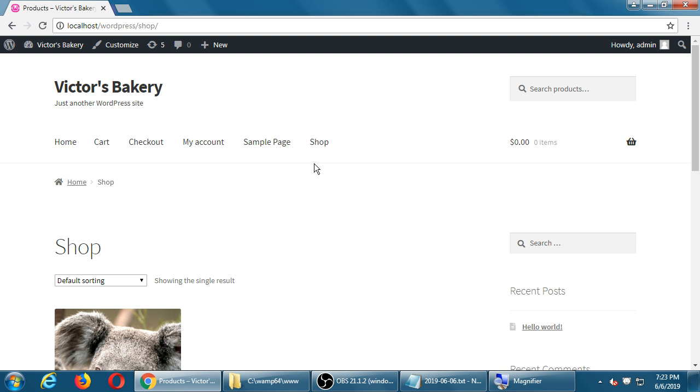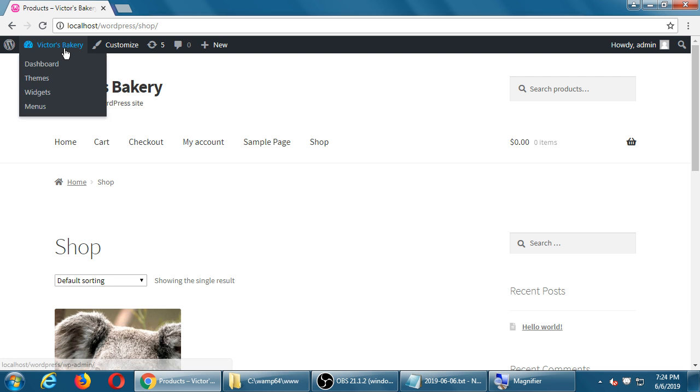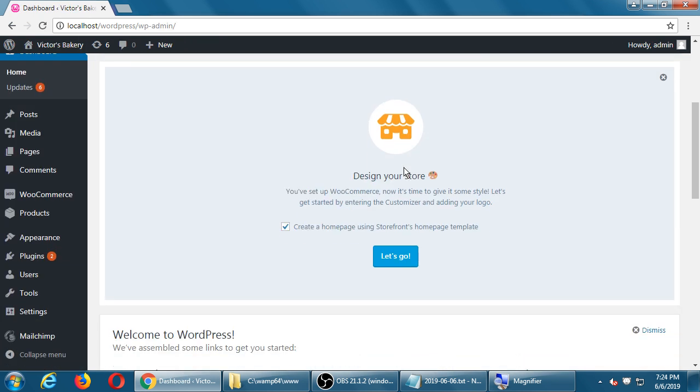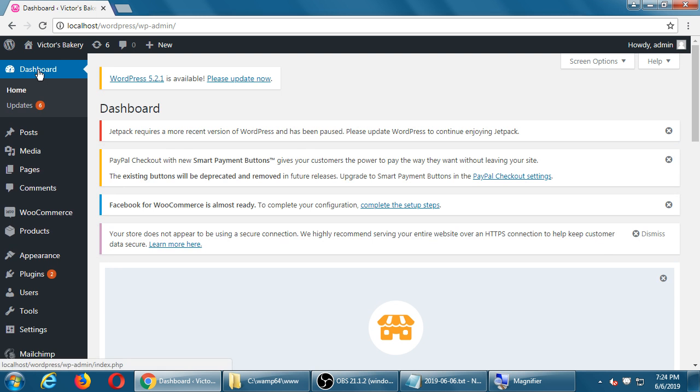Wherever you're at right here, I'm currently in the front end. I'm actually looking at it like a person. I'm not in the dashboard. I'm not in the back end. And I can tell that because the top left does not say dashboard. I'm actually looking at my site. So if you're in the front end, I need to click to go back to the dashboard. If you're already in the dashboard, it says you're in the dashboard.